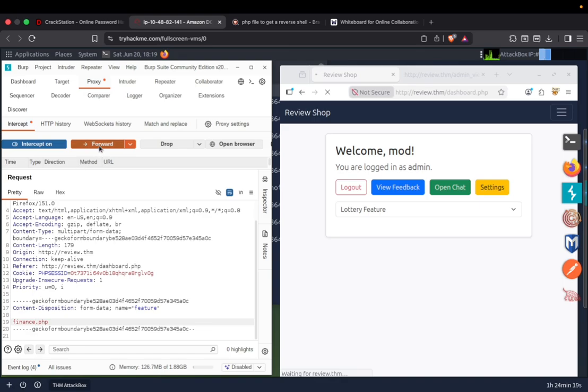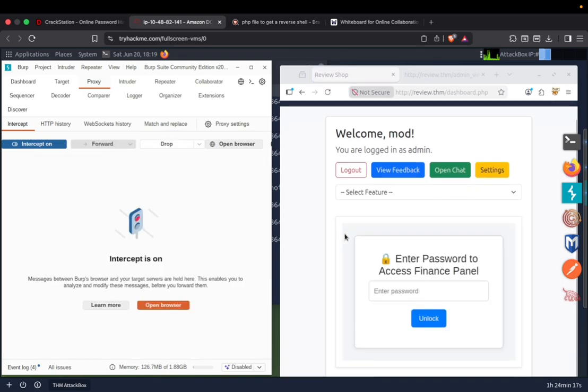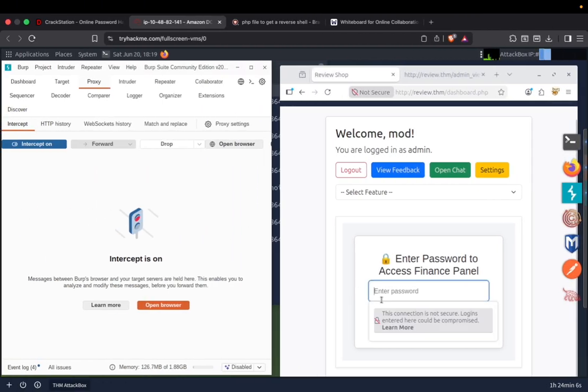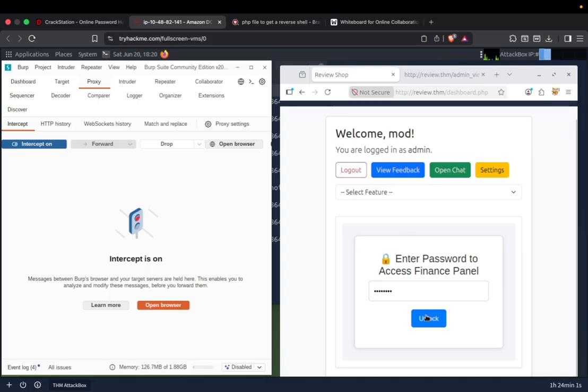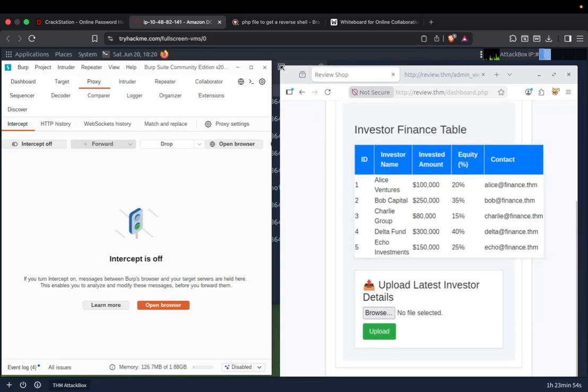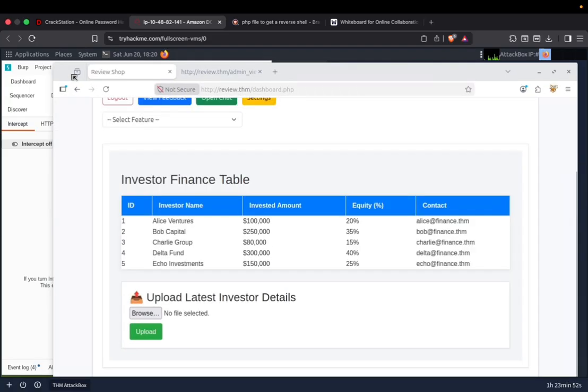And forward that. And yeah, it asks for a password. And as you guys remember, in that email, there was a password. Okay, so let's copy that password and paste it here. And unlock. Let's turn off our intercept and unlock. Okay, so we see some things. Let's zoom in so you guys can see.